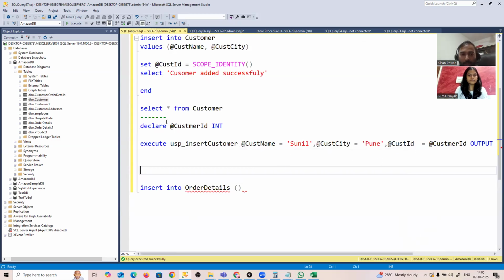Now I will get the value in my customer table. So if I want to check whether this value is coming into this variable or not, how will I check? Select this value as my customer ID, and my job is done.